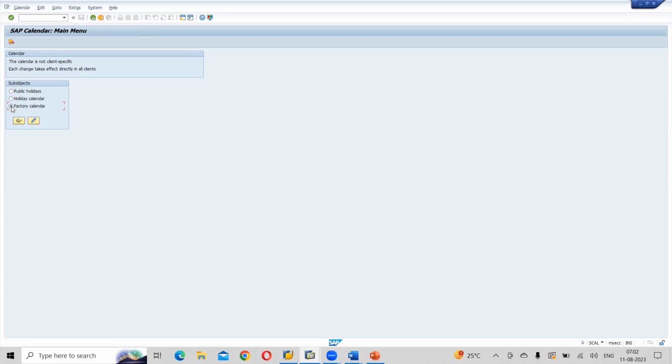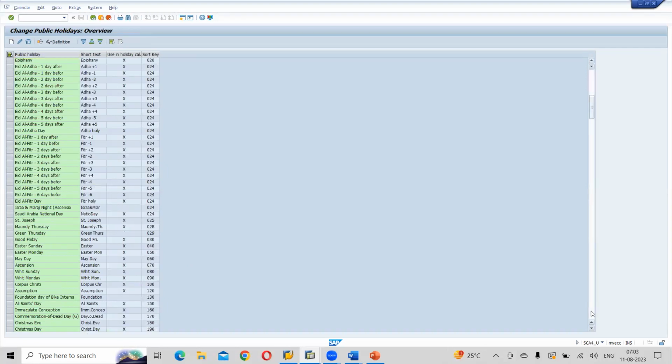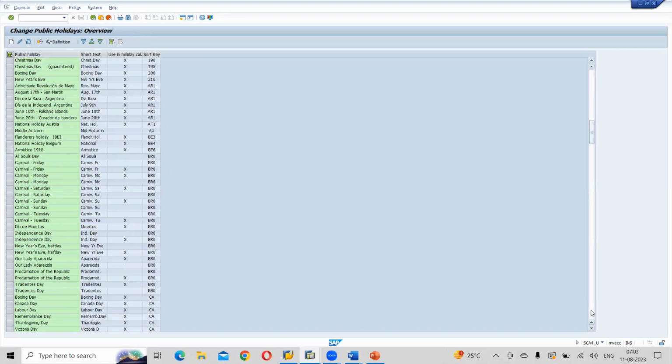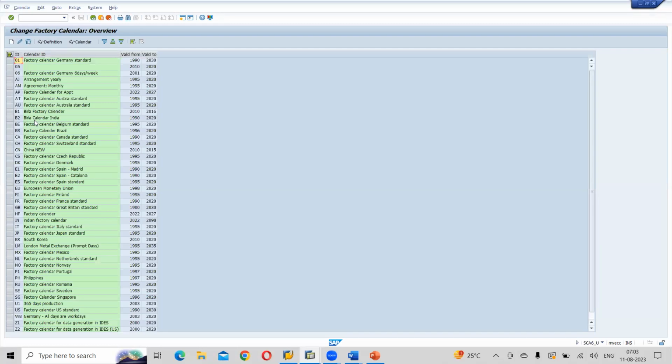Okay. So here, see here, whatever assignment we have done is for public holidays. So if you click on public holidays, change, if you select India, if you go to Indian, it will assign to public holidays. Clear? In the same way, if you go to factory calendar, okay, select country, Indian factory holiday.